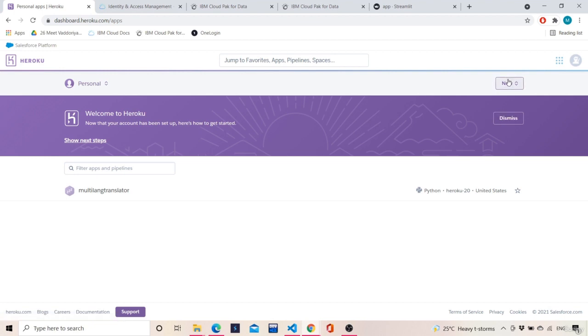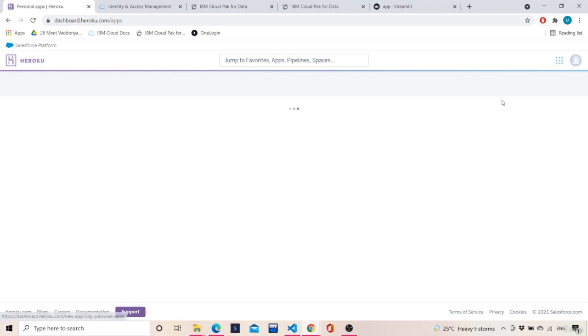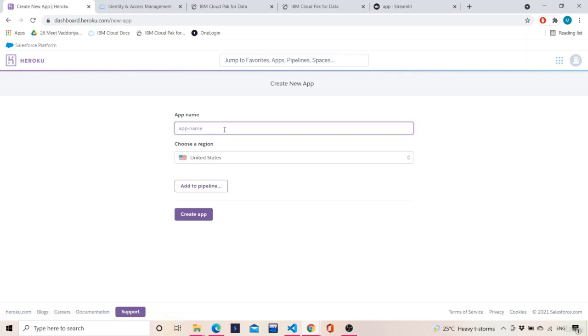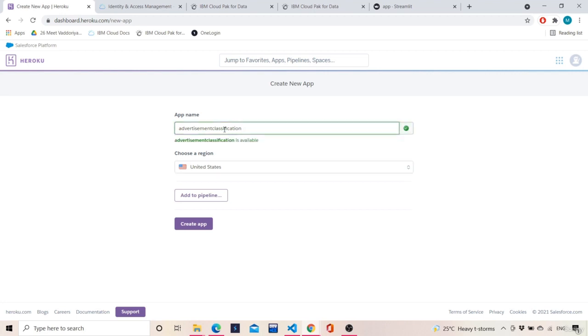Now here I will hit create new and then create new app. I will give the app name as advertisement classification. I have given this name, and it is available, so it showed me this. Sometimes the names are not available, and it says please select another name. This is something the user has to take care of. Then hit create app.